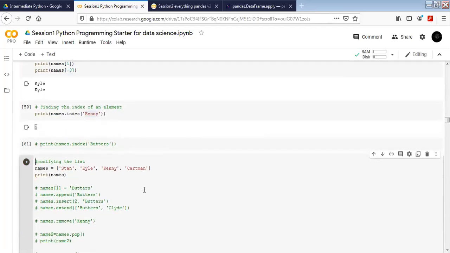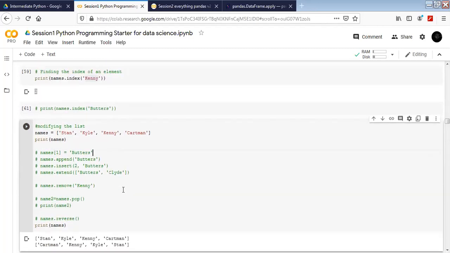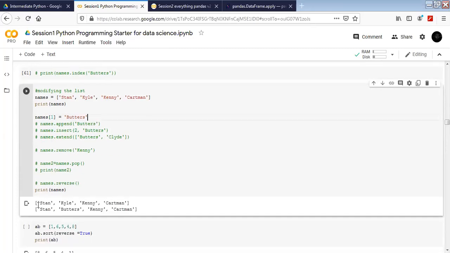Let's see how we modify the list. So we have again the same list, and we are going to try and modify it. The first way is we can actually use the indexing to modify it. For example, the first position, which is Kyle, I want to convert it to Butters. So first position equal to Butters, and I can execute it, and I will see that first it prints the names, which were the original ones, and then I have edited it with the first position being Butters.